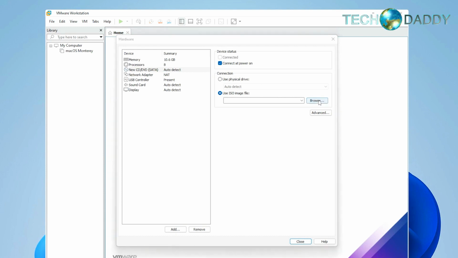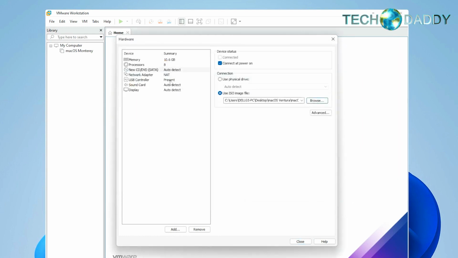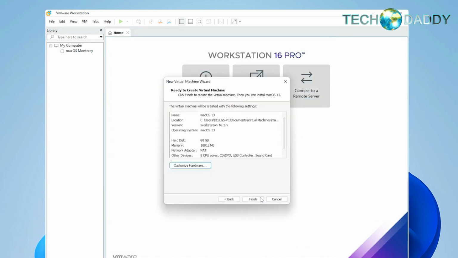So I'm going to click on Browse. So here is my macOS ISO image file. I'm going to go ahead and select that and then click on Open. And we've modified all the settings that we need to do here. We can go ahead and click on Close, and then we can click on Finish.